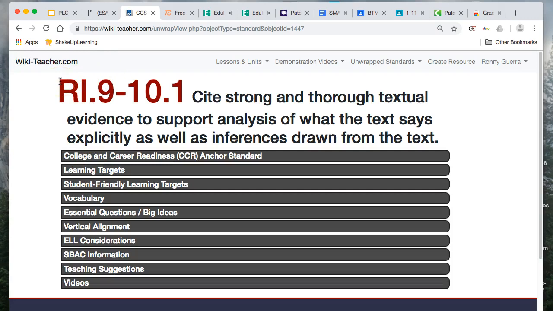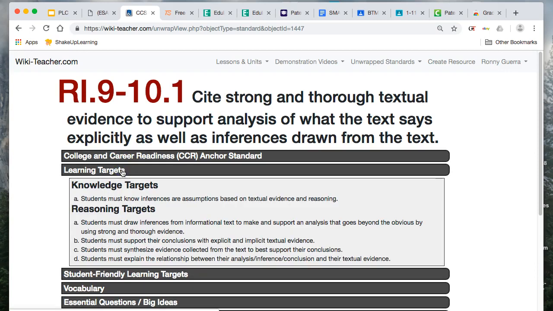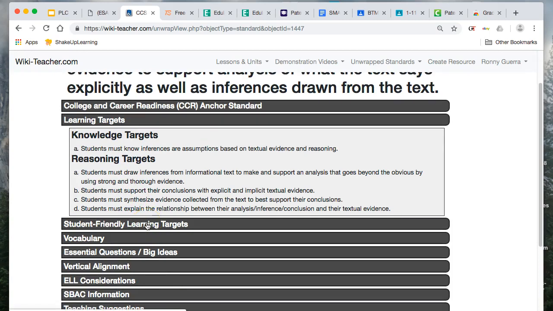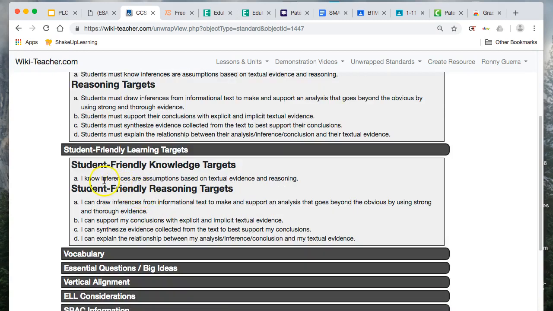Okay, what your PLC can do with this information is you can copy and paste some of the words, phrases, for, let's say, your minutes, your agenda, or maybe your PLC is working on a SMART goal together. Here are some student-friendly learning targets. I'll read one here. I know inferences and assumptions based on textual evidence and reasoning. I'm thinking your PLC can use this information for, let's say, an activity on student self-evaluation, self-reflection, and then add that information to your data binder.